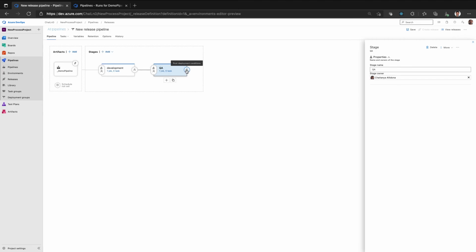So that is how you can connect multiple stages in a sequence, and then enable security and enable approvals, which we'll see in the later stage on this particular release pipeline.